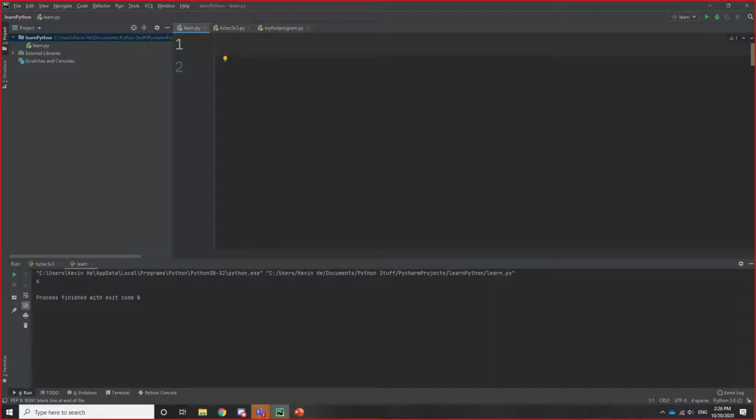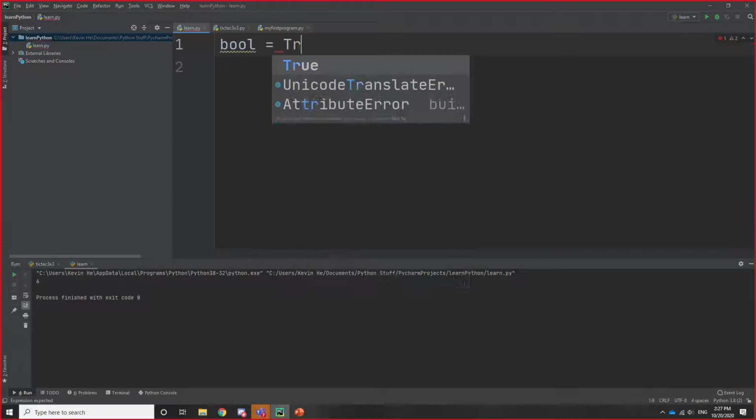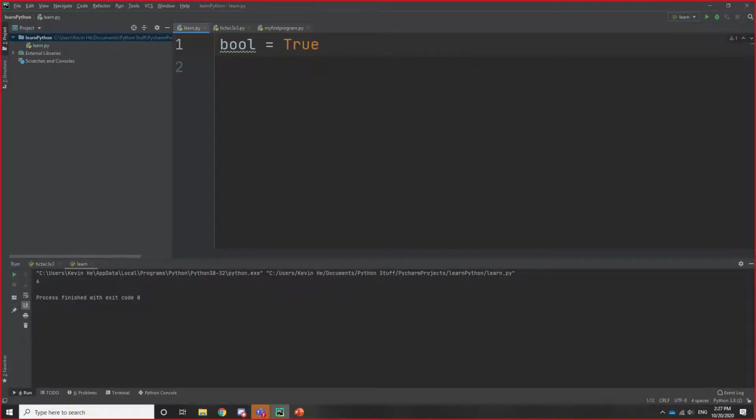It can't be some crazy in-between, a third value between true and false. Alright, it's just true or false. And to assign a Boolean value, you would just do bool gets true, with a capital T, sorry. And that would be a Boolean.